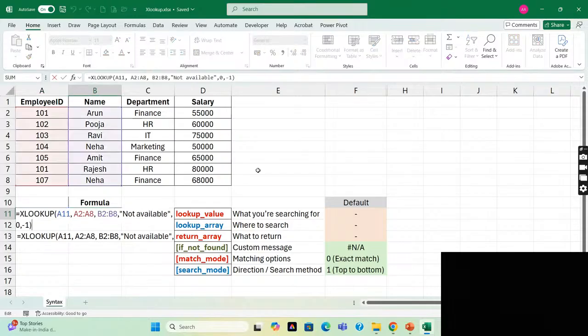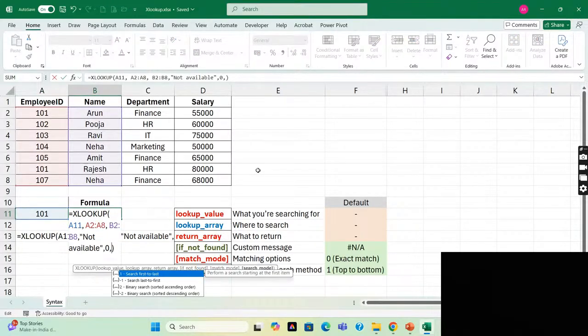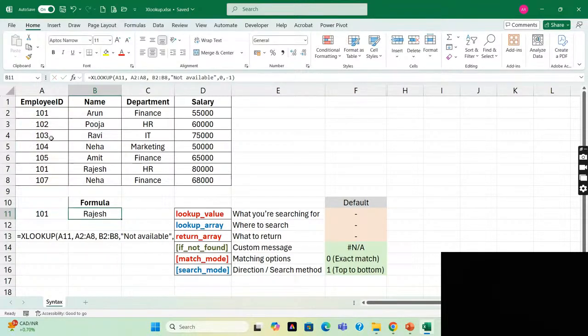Great. And after that we have option 2 and -2. It is for binary search. But in binary search, this is a very limited option. I don't think it is used very repeatedly, because in binary search you must have your data sorted in order, either ascending or descending.